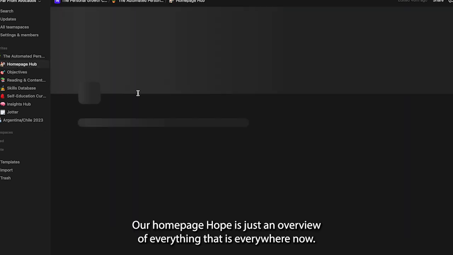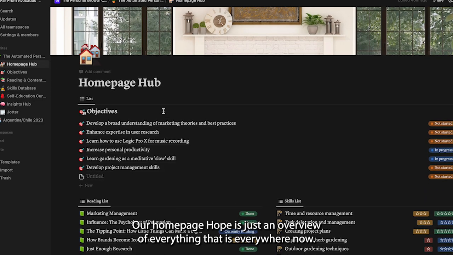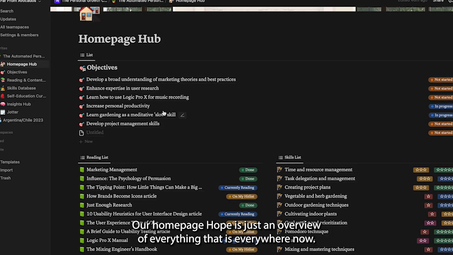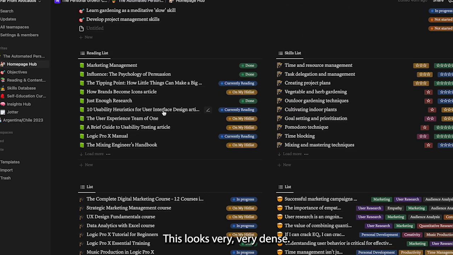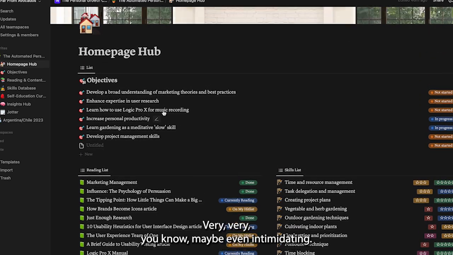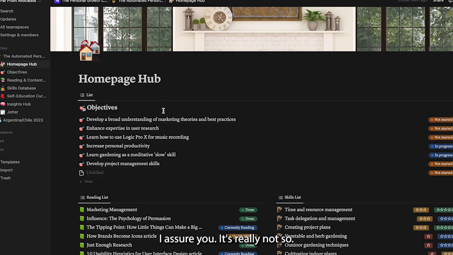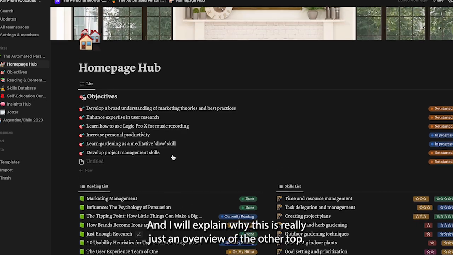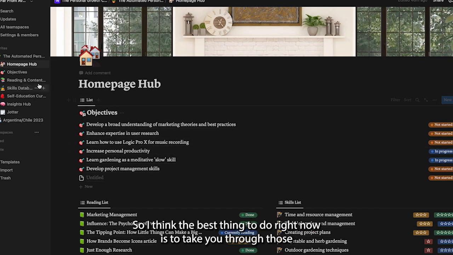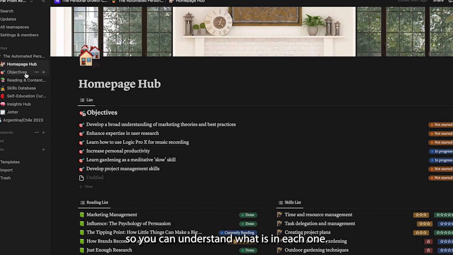Our homepage hub is just an overview of everything that is everywhere. Now, this looks very, very dense, maybe even intimidating. I assure you it's really not, and I will explain why. This is really just an overview of the other tabs. So I think the best thing to do right now is to take you through those so you can understand what is in each one.